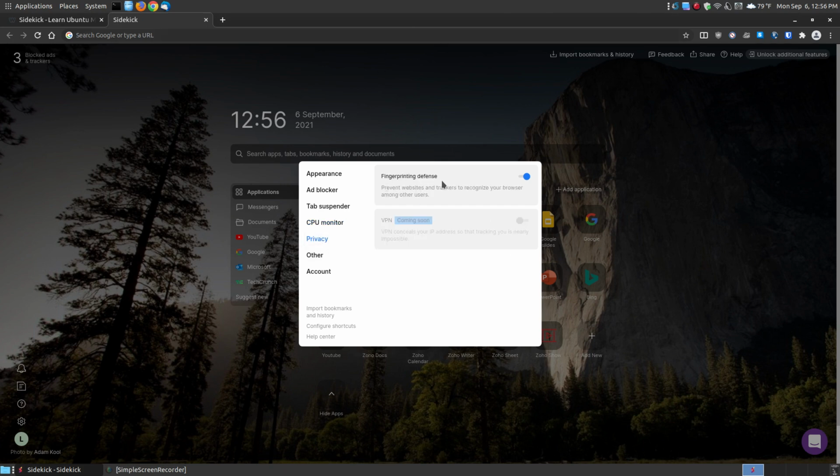Privacy. It's got fingerprint defense that you can turn on, and it prevents websites from tracking you and recognizing what browser you're using. Now, in the future, it says coming soon, they will offer a VPN. I don't know if it's a VPN like Vivaldi uses or what type of VPN they will be using here, but that's something that's coming soon.